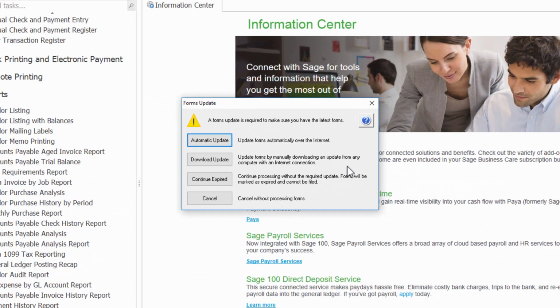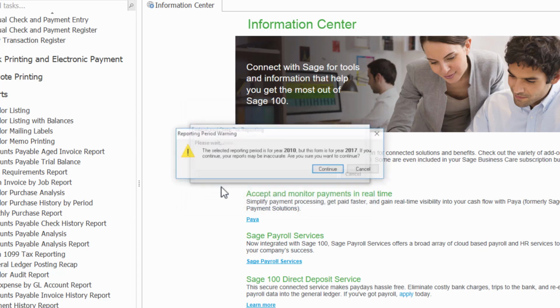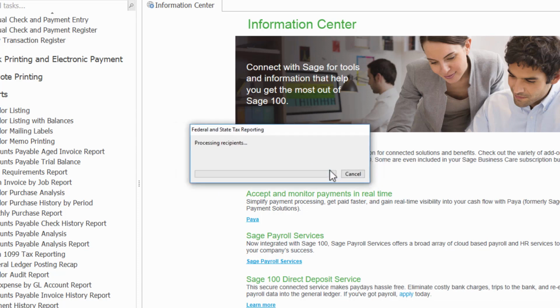This tool also lets you update your forms, download updates. We're going to go ahead and continue expired. We could also cancel. Now, because of our demo data and because of the date, we do have some different warnings here. And this is good because the system will make sure that you've got the appropriate forms. And if you don't, you could go back and download them.